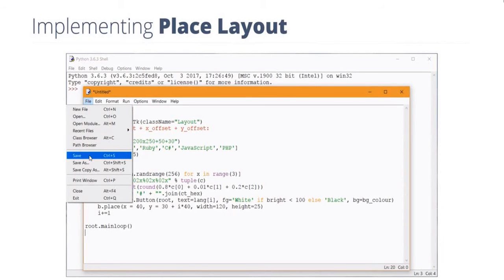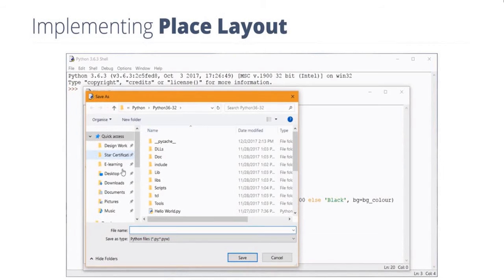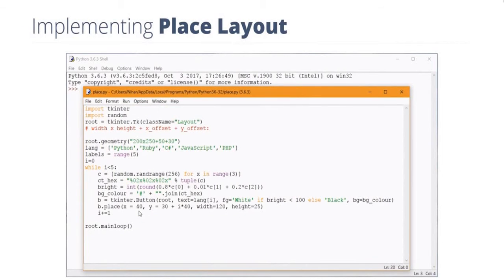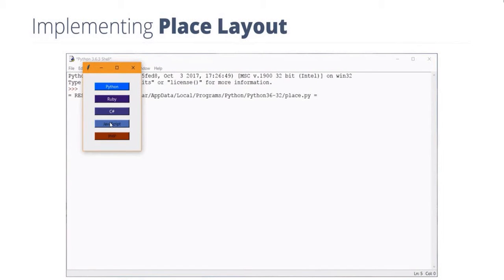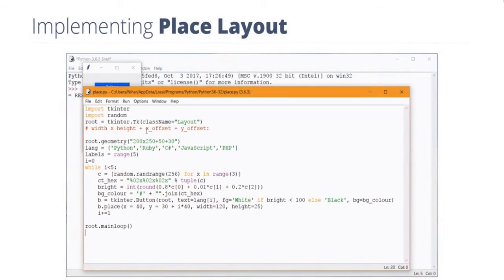Now, let's save and execute the program. Select File, and then Save. Give a name, and save it by clicking the Save button. To execute, select Run, and then choose Run Module, or simply press the F5 key. You will see buttons in different colors as the output. Every time you execute the program, different colored buttons will be generated.